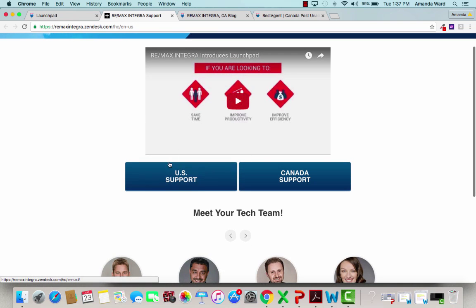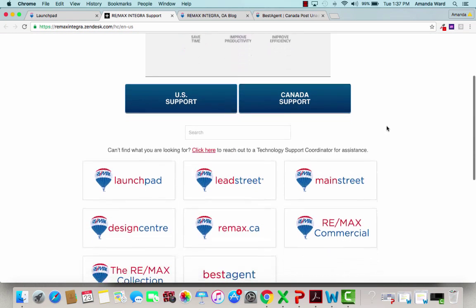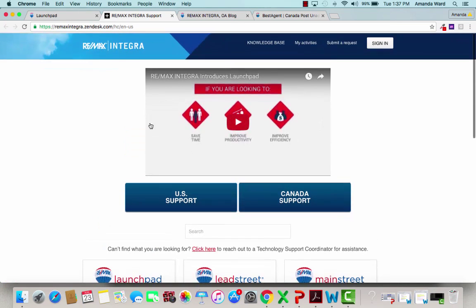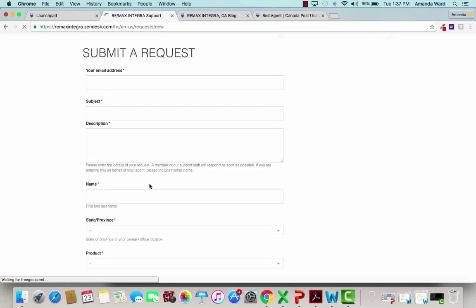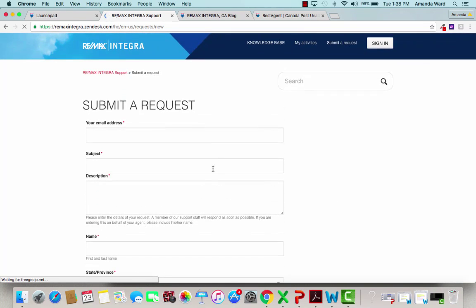So you would select if you're US support or Canada support. There's all kinds of information about the different tools down here, but if you do want to log a ticket, you simply go up to the top and click on Submit a Request. You will enter in your email address, the subject, a brief description of what your question is, and your information, and somebody from our help desk will get back to you with an answer as soon as possible.